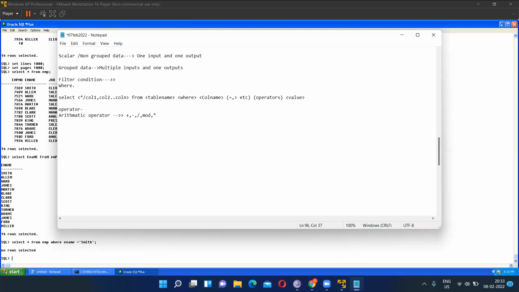So it works in the BODMAS formula. First the divide, then multiplication, then addition and subtraction. If both are of the same order, then whichever comes first will be taken. I think you know these arithmetic operators. Okay, let us come here.